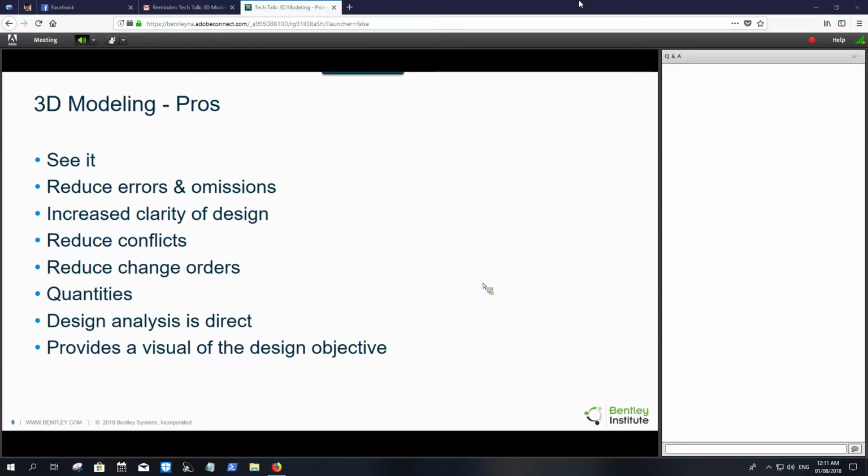We can see the cross slope on the road. We can see the interaction of the rim elevation of the manhole related to the cross slope of the pavement. And it gives us ultimately an increased clarity of our design. It helps us reduce conflicts. And then the big one, it helps us minimize and reduce change orders. Who likes change orders on the call? Anybody?